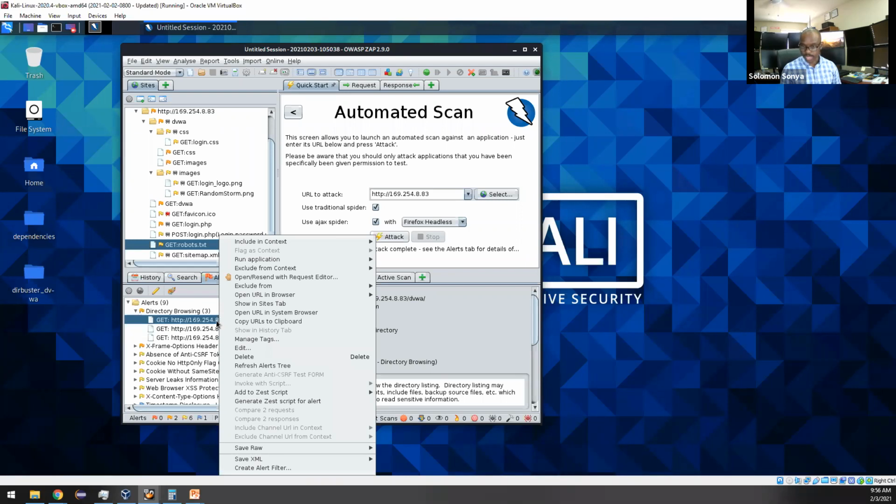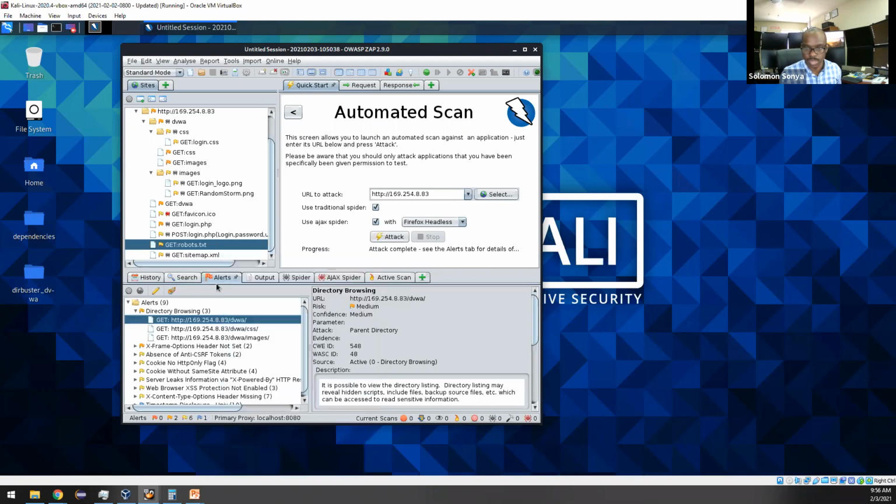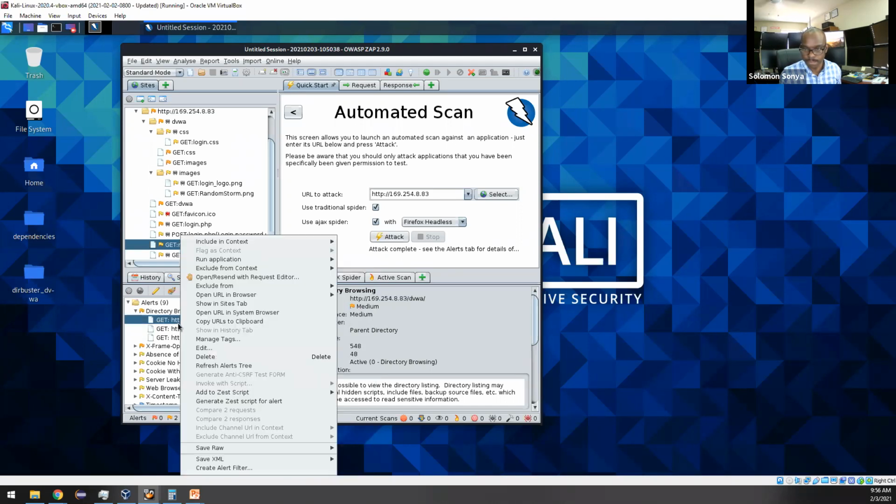So if I right-click, let me right-click, open in browser, Firefox. So again, I went to alerts. So alerts, directory browsing. I'm going to right-click on one of these, open in browser, Firefox.